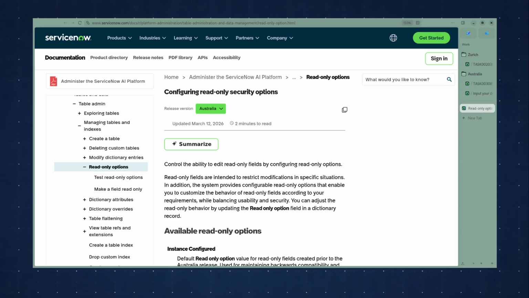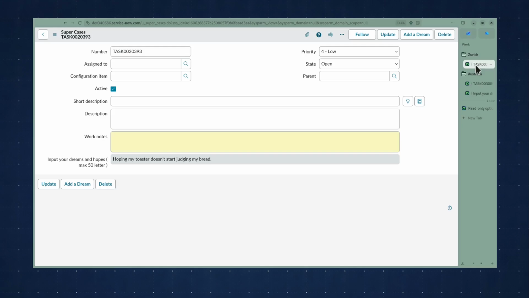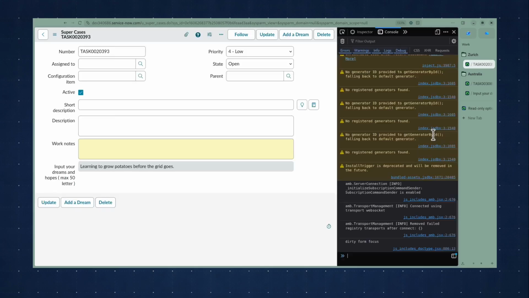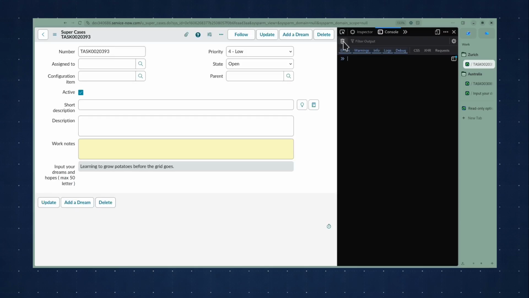I'll give an example. I have this instance that is running the Zurich version, and we have a field that is read-only. If I wanted to change it using client script, I could click here. It's a GUI action on the client side, and not even a GUI action. You could actually use the browser console to set the value.